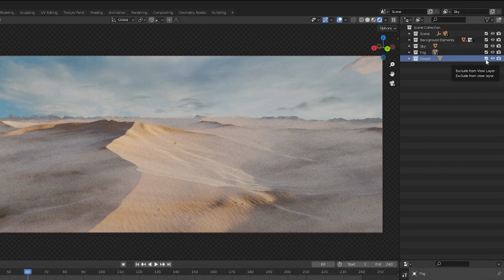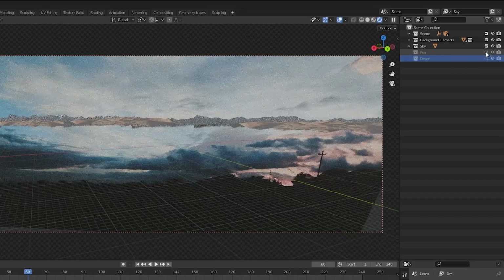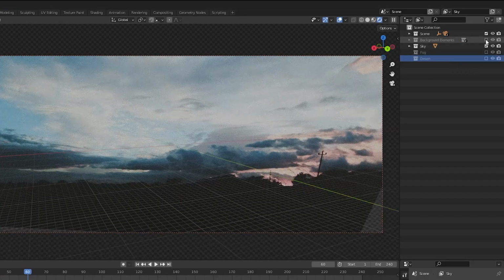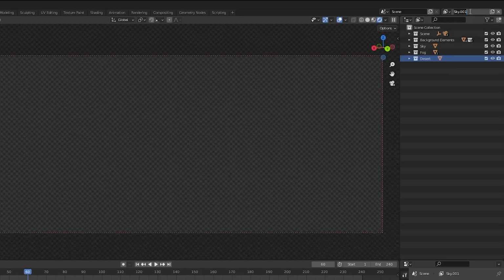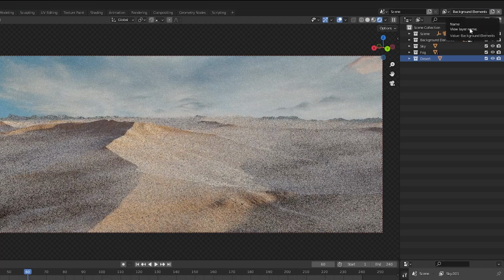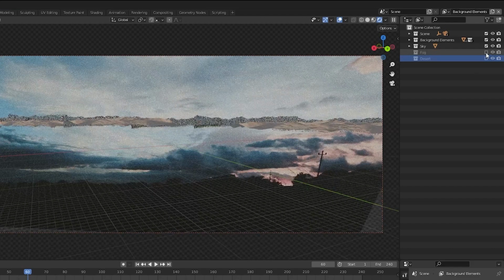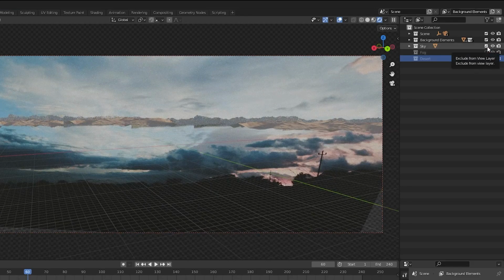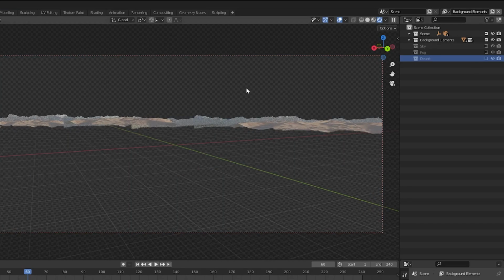So I will disable desert, I will disable fog, I will disable the background elements, and I will only have the sky visible. I will duplicate this layer, choose new, and call it background elements. It is kind of self-explanatory. We will only have the background elements in this layer, so make sure to deselect all the objects that you don't need. So yeah, we only see the background elements right here. We're good to go.